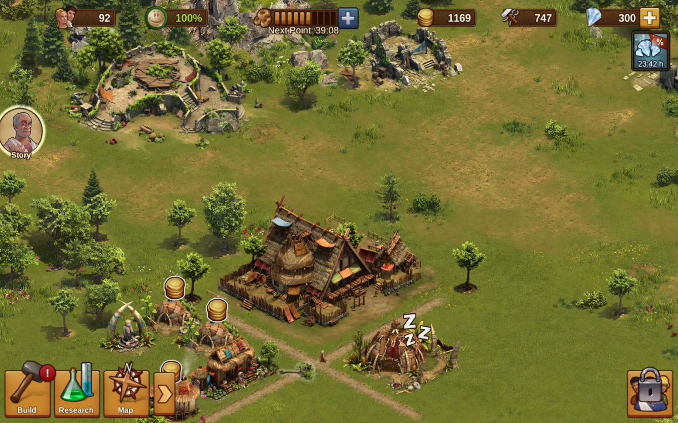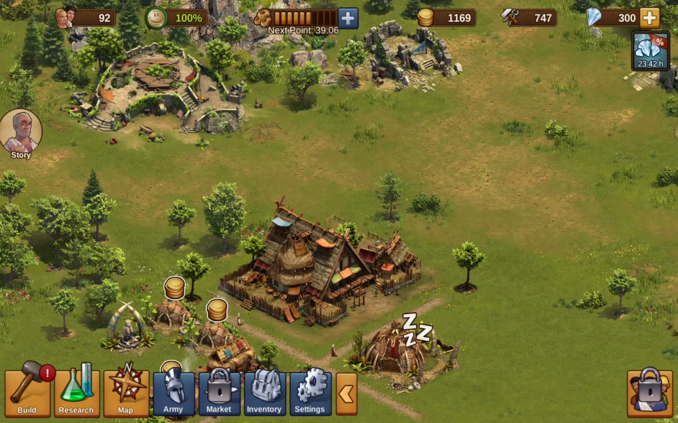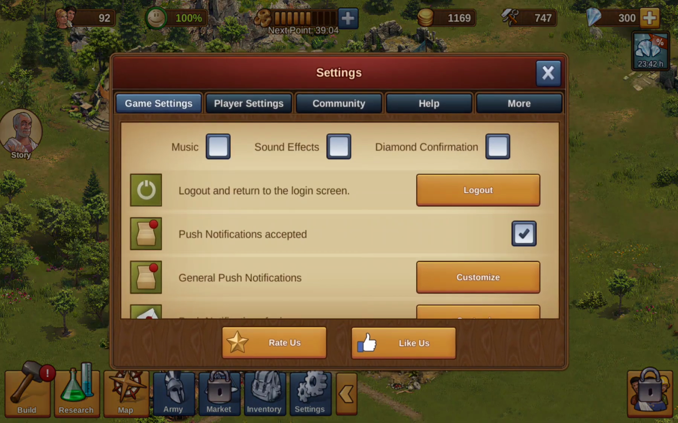Click the arrow at the bottom of the screen and go to the last option, the settings. Here you can find the push notifications accepted option, and if you want to disable it, just click the next square icon. Now it is turned off.